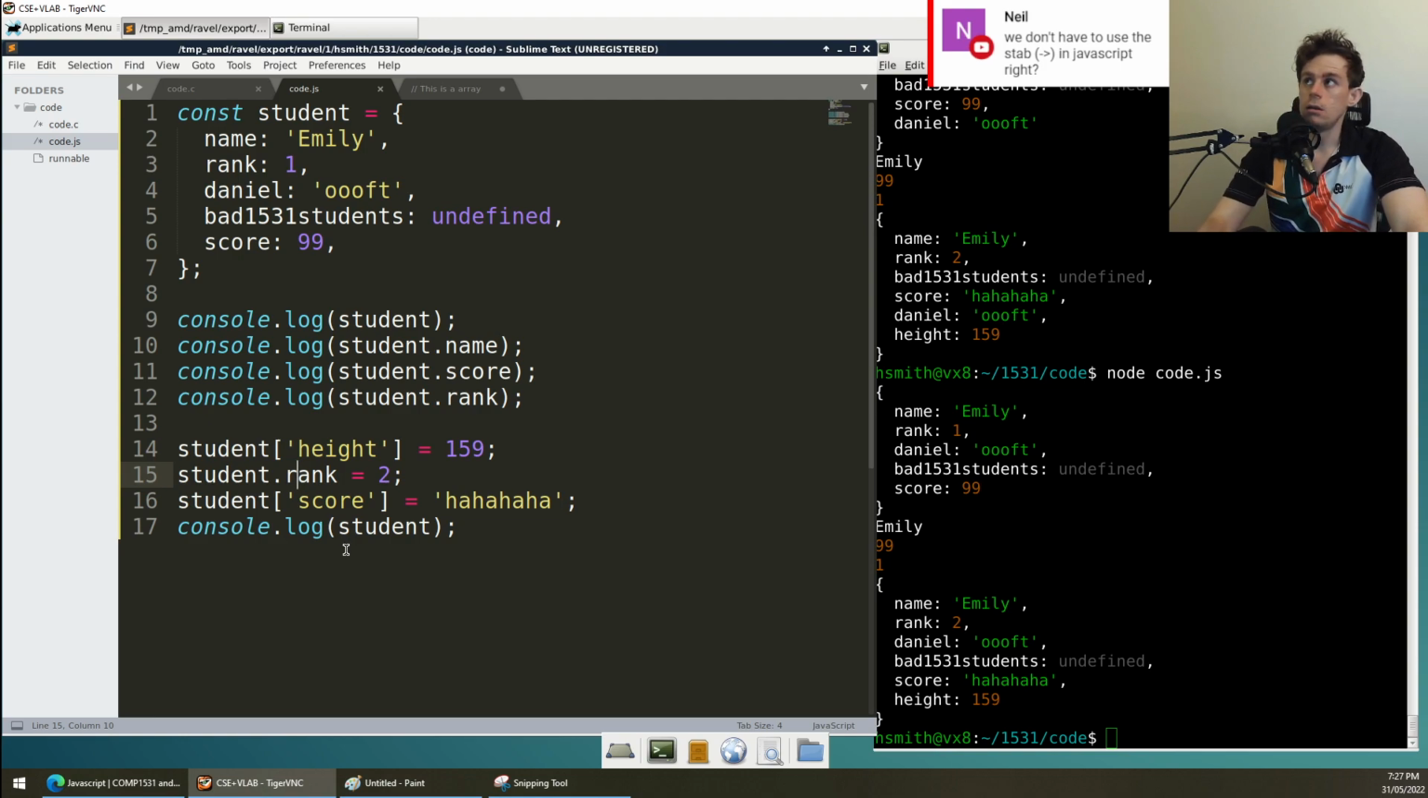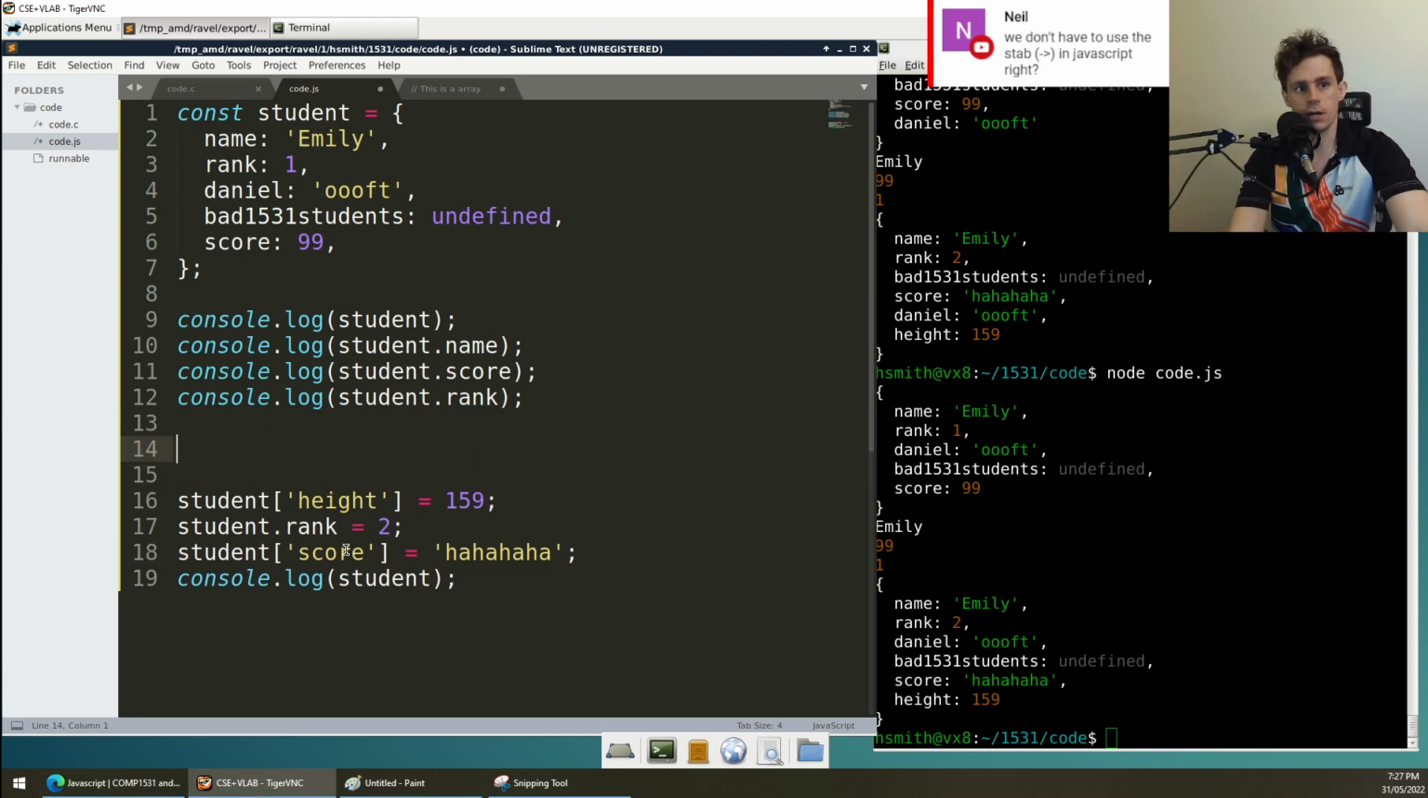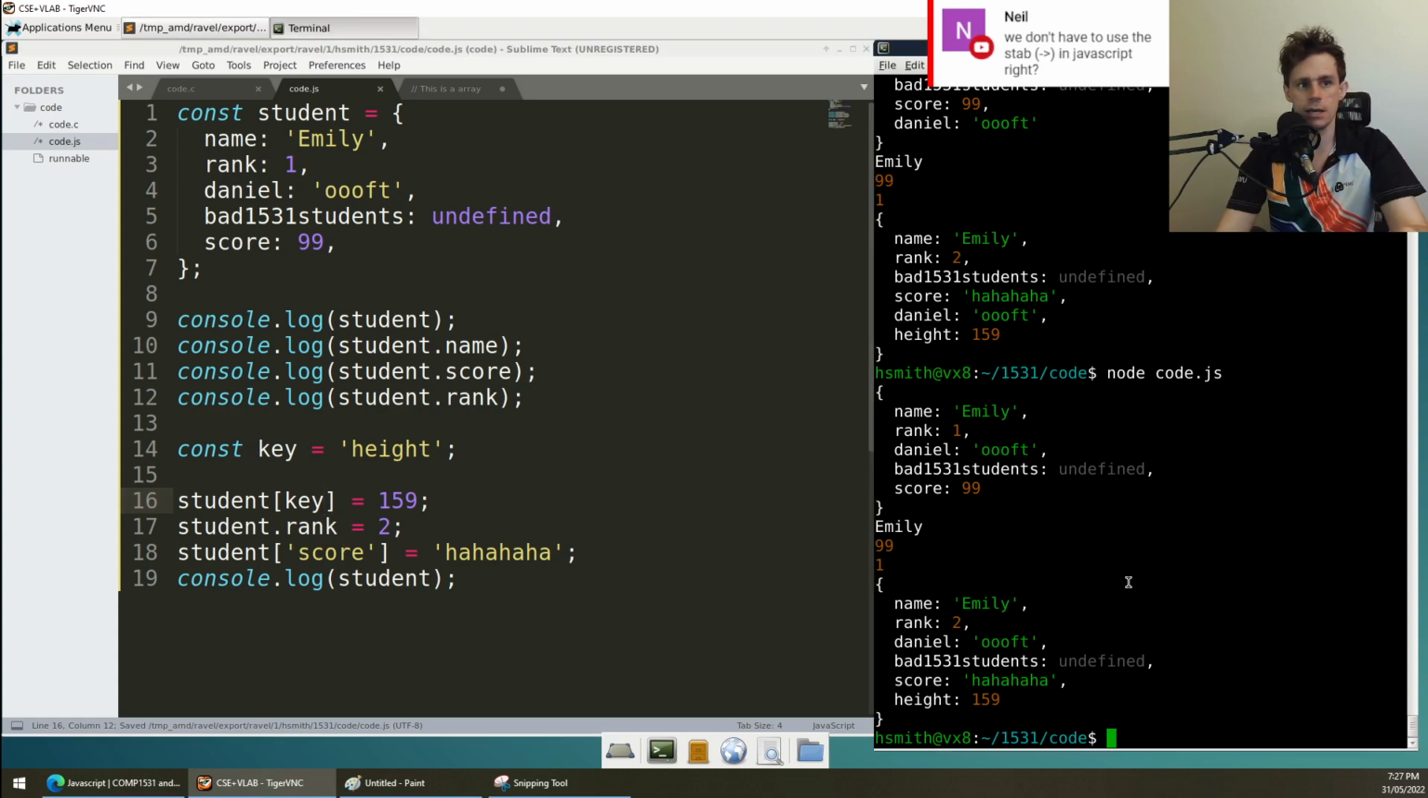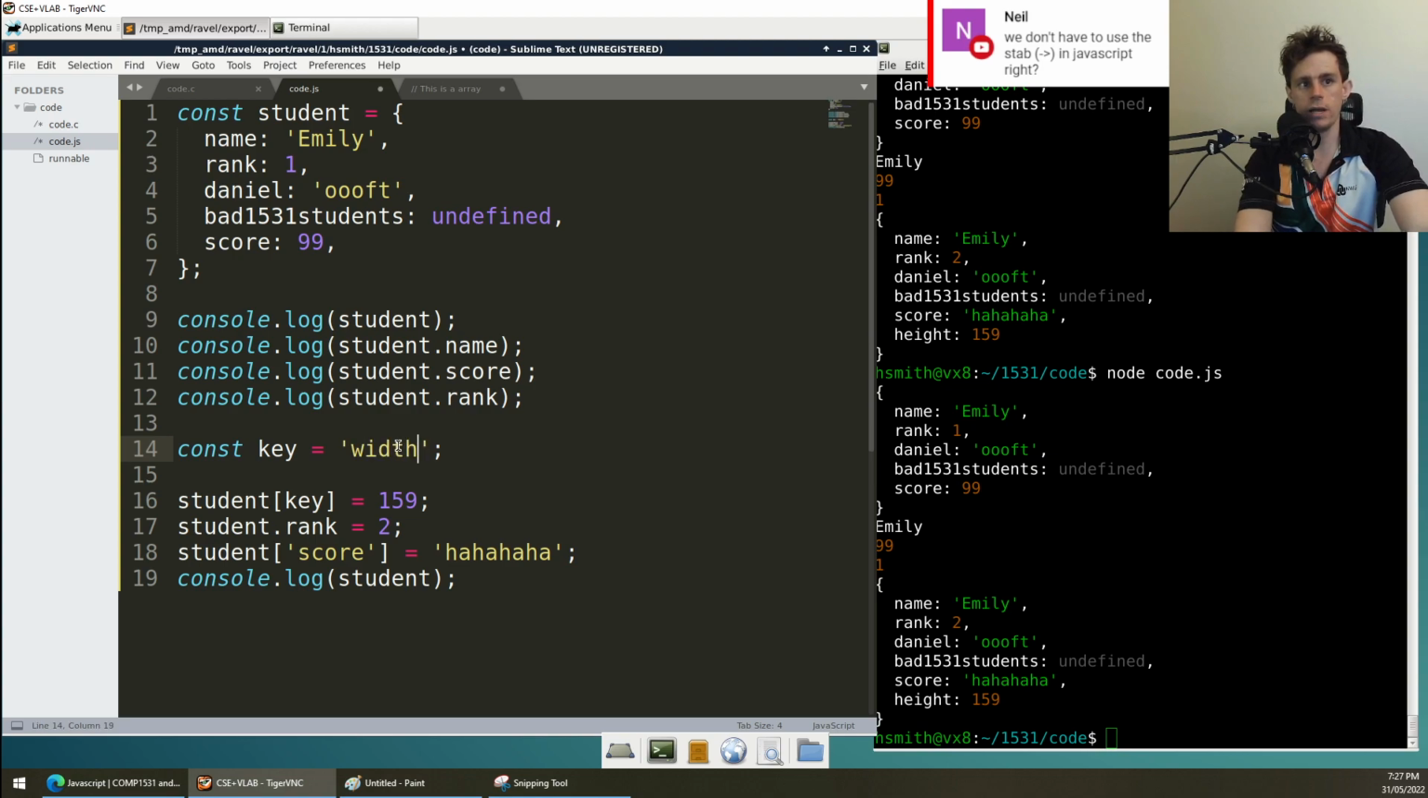The one difference is that with the square bracket method, you can do dynamic lookups. What I mean by that is I can say here const key equals height, and then in here I can say key. So key is dynamic now. I can write code where, if I change this from height to width, you'll notice that the object will change.